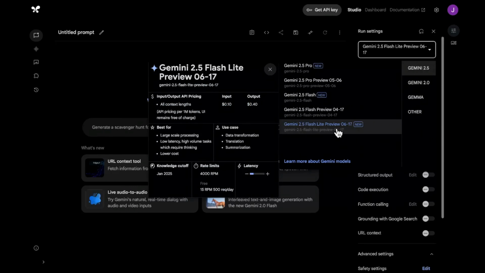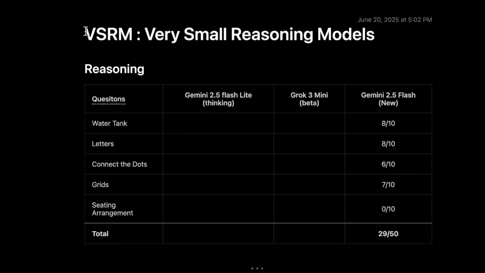Gemini 2.5 Flash Lite. Lately we are seeing many models in the VSRM category, that is very small reasoning models. These are the smallest that the companies offer, and it also includes many quantized versions of big models, and there's actually a bunch of them. So today we'll be comparing Gemini 2.5 Flash Lite and Grok 3 Mini. The reason for picking these two models is because they are well known and widely available.